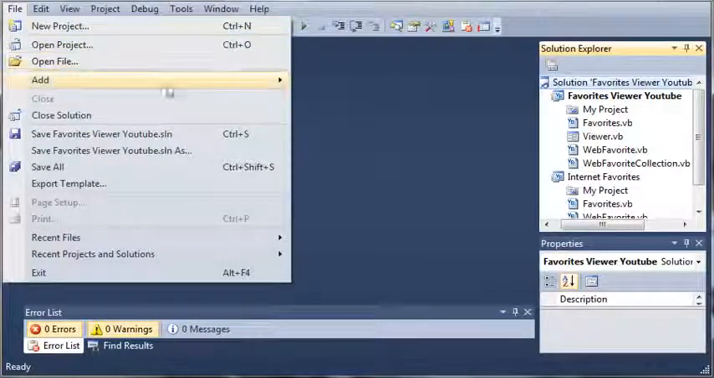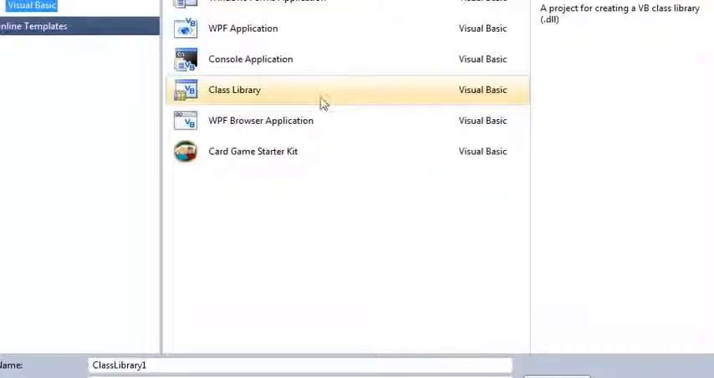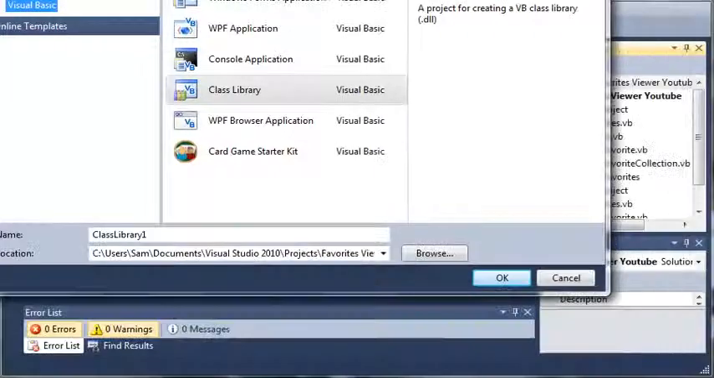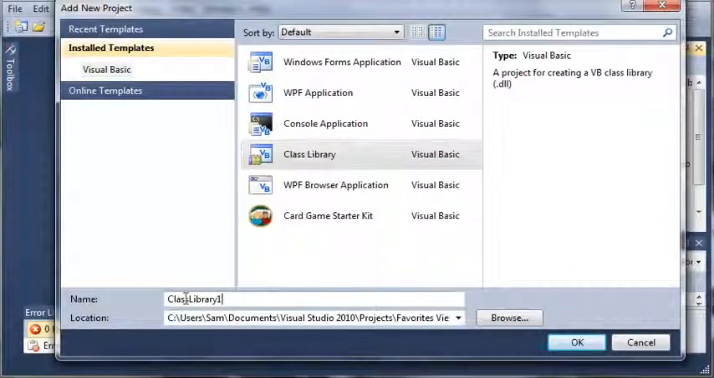So we'll go ahead and close out of this, and we'll come over here to our solution, and we'll click File, Add, New Project. We'll shrink this down some, select a Windows Forms application, and call it Favorites Viewer Tray. And then we'll go ahead and click OK.